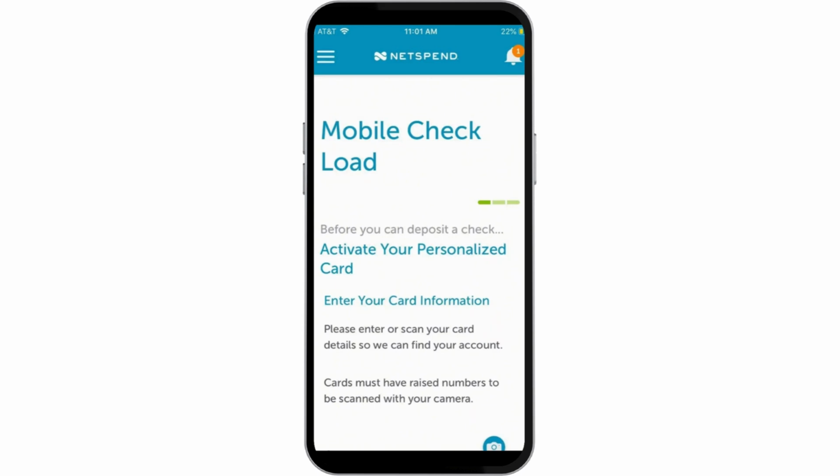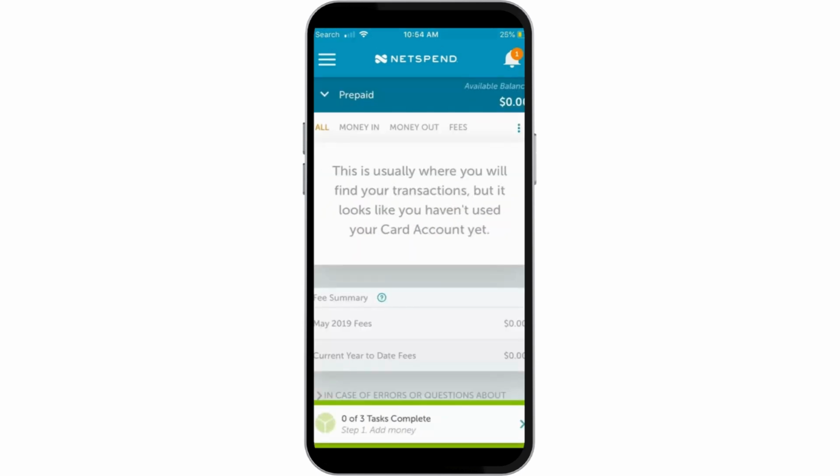If you have not activated your personalized card, firstly, you need to activate it. All you have to do is simply enter your card info, that is a card number, CVV, and your expiration date.